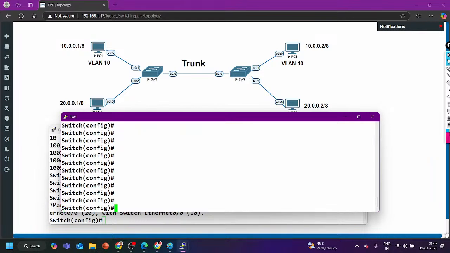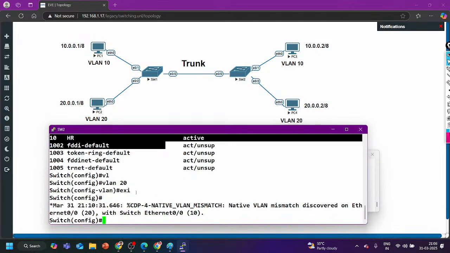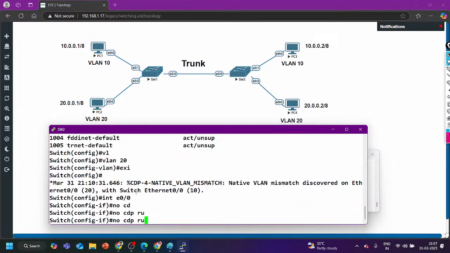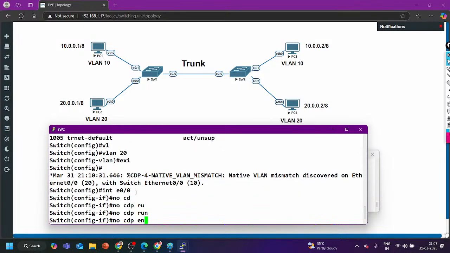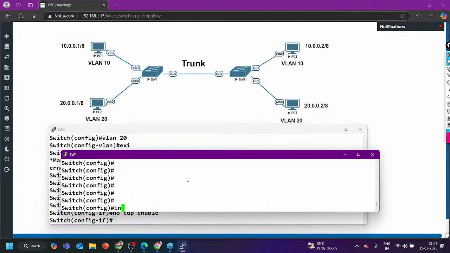Now, if I disable CDP, will I get the native VLAN mismatch error message? On interface E0/0, how to disable CDP? no cdp enable. On switch 1 also, interface E0/0, no cdp enable.